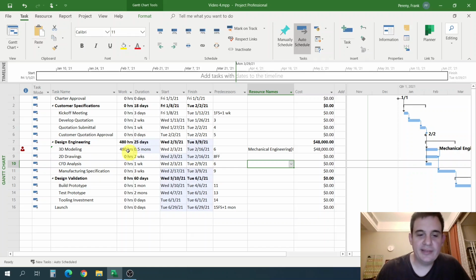How does Project let me know that? Well, it gives me this little warning here, this little red person. And if you put your mouse over it, it says this task is over allocated. And you can right click for options. So I've told Project I want 6 people working full time on this task. And it's saying that's more than what can be allocated based on your resource plan, based on your resource sheet. And I have this warning.